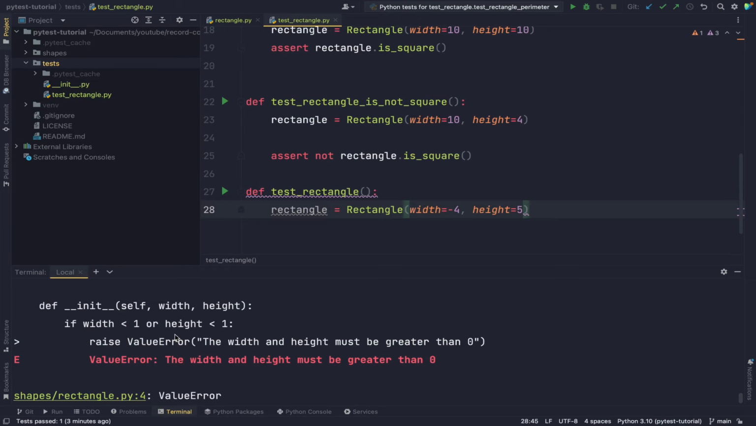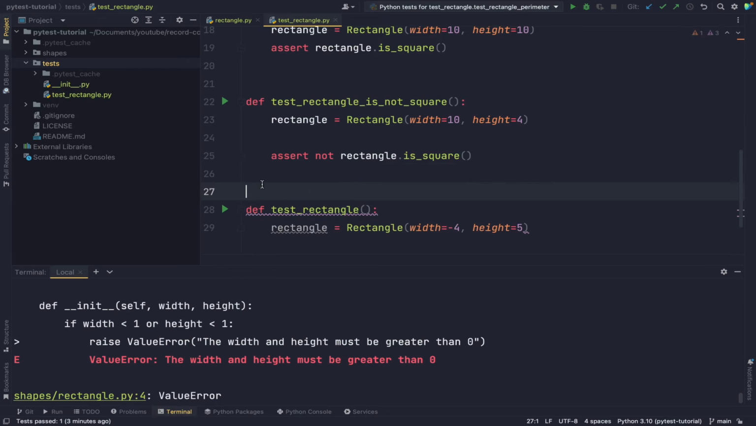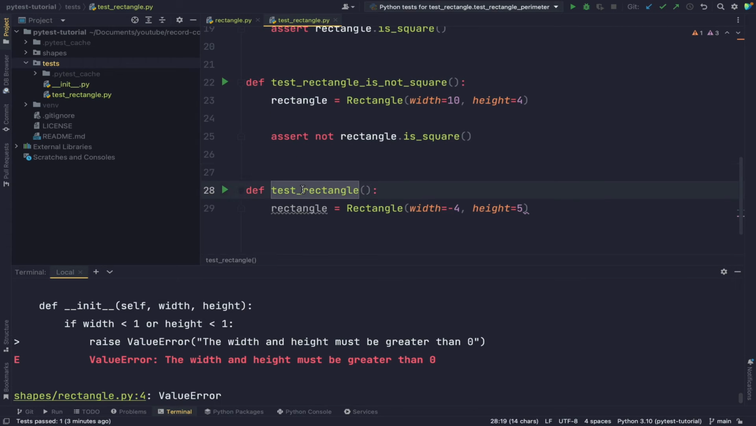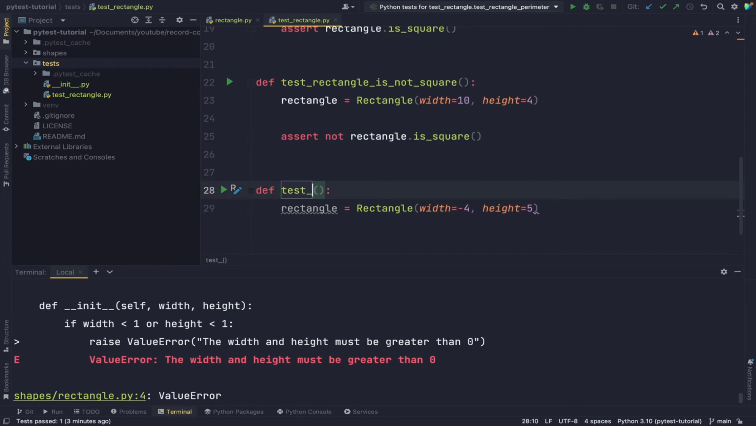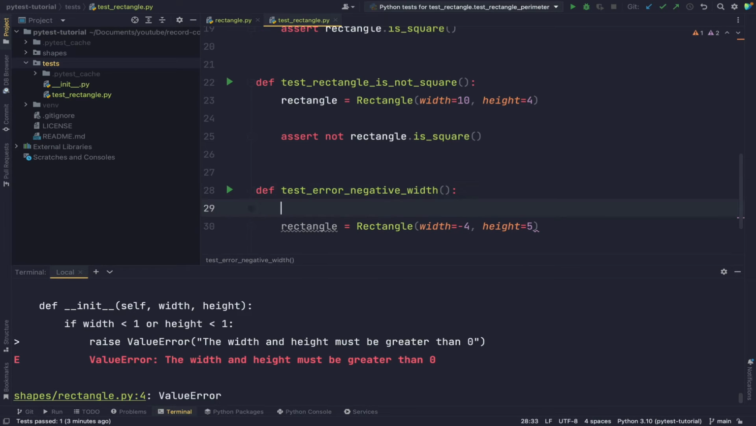Now, there are many cases when it comes to writing tests that you also want to check for errors. So you want to make sure that something is raised given some sort of input. And we can do that quite easily with Pytest. Now, to do that, first, let's go ahead and just rename this. We'll say test error negative width, just to give it an appropriate name.